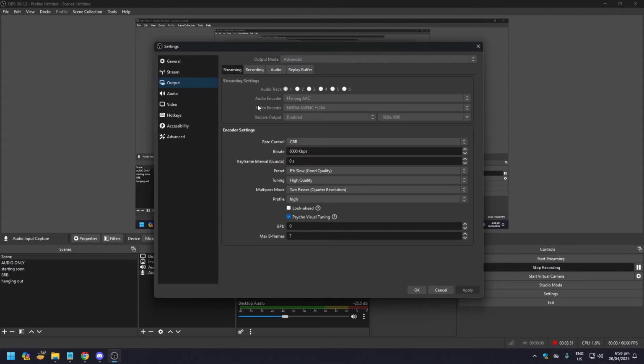Now, audio encoder, this is as is, FFmpeg AAC. Video encoder, NVIDIA NVENC H.264, or if you're using integrated graphics, maybe you do the x264 for your CPU.